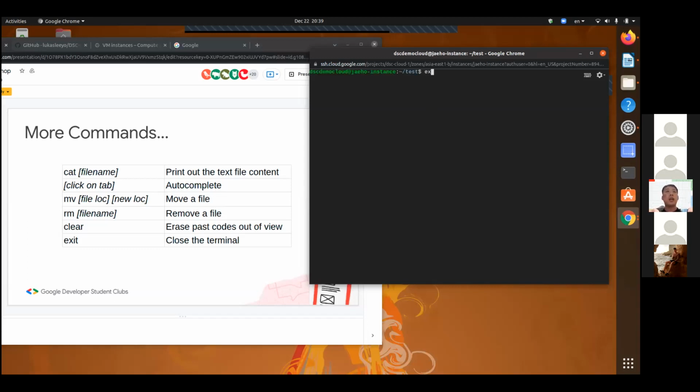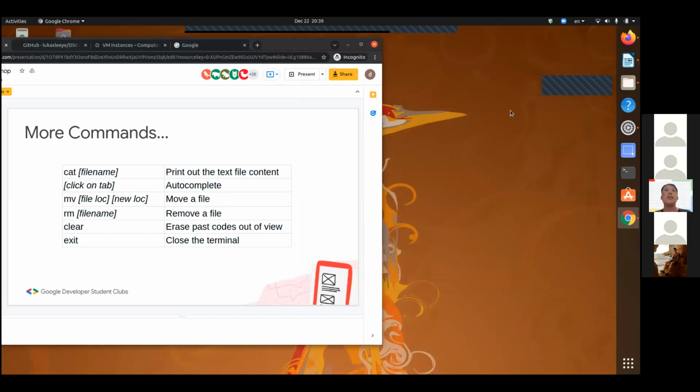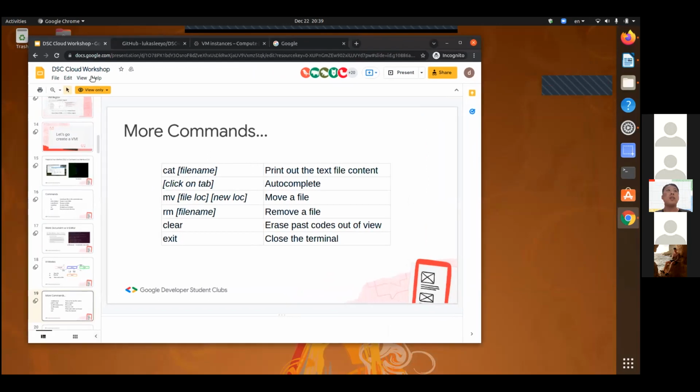Now we're going to check out what exit is. If you type exit and enter, it will close the terminal that you have just opened. So you can see I'm all ready to press enter, and boom, it's out of view now. So you have just closed the terminal. Let's go back to the slides.